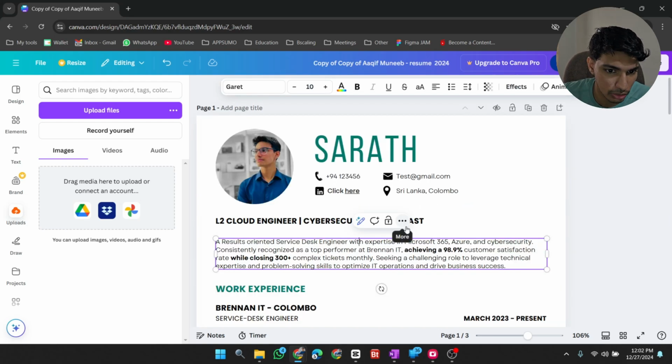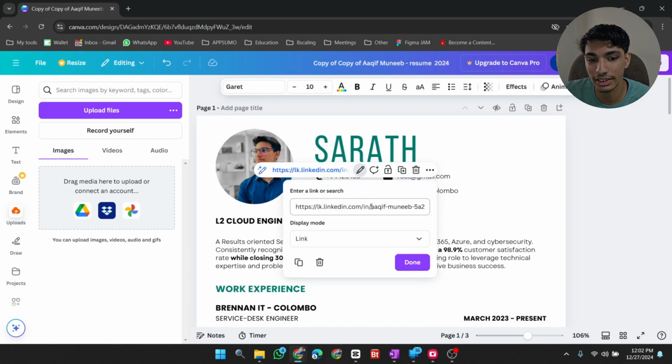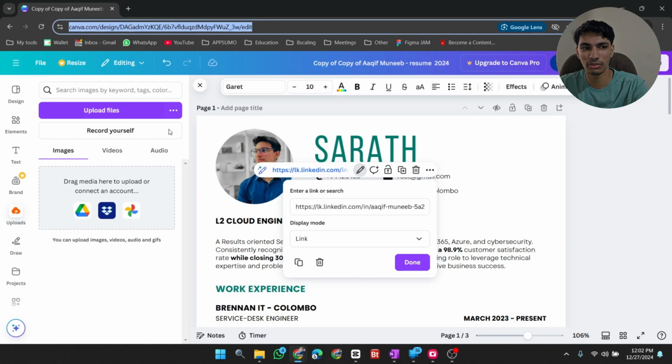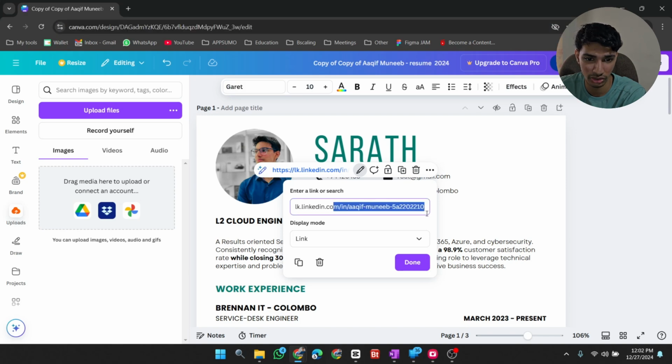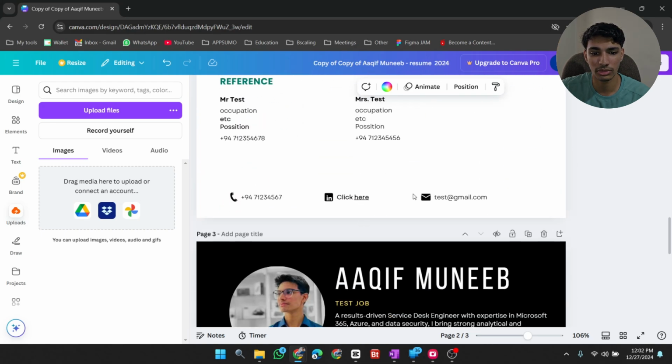One thing I wanted to show you that you need to do from your end is click here, and click on this edit button to edit your LinkedIn address. To get the LinkedIn address, you go to LinkedIn through your phone or the browser, and then click on the share button, or just copy the URL on your profile. It should look something like this: linkedin.com/in/ and then Akif Munib, obviously it's going to be your name. Basically do that, and then do the same with the icons at the bottom, and that's basically it.